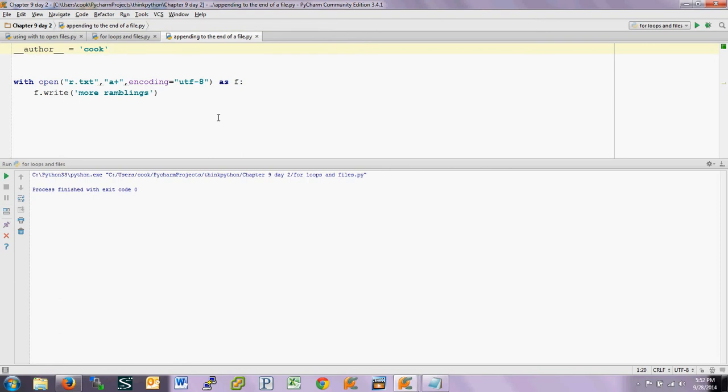Now, here's something I wanted to point out. The last bit with files is that if you have a file, you can actually append to the end of it. This is useful if you just want to add information into a file. This is going to open up the r.txt, which has that poem or whatever you want to call it in it, and it's opening it in a new mode, the append mode. This time I'm calling it F, and I'm just going to write to F "more ramblings."